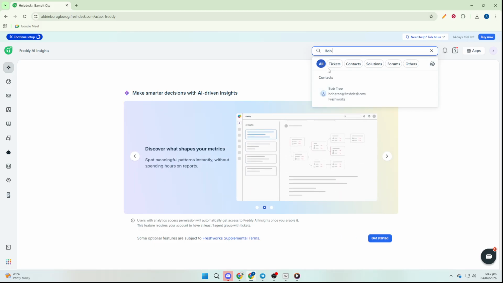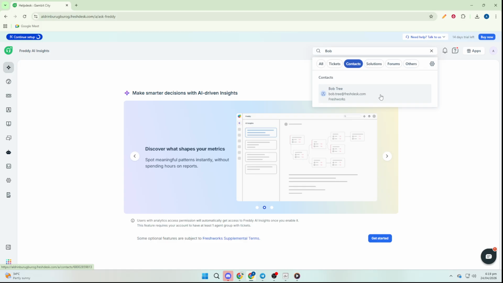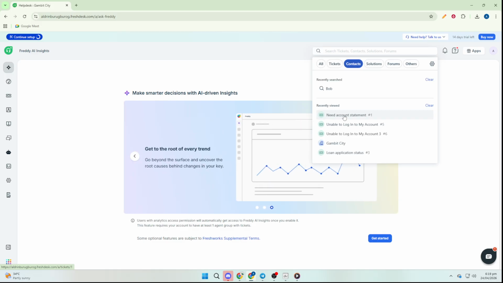As results load, use the tabs to focus your search. All shows everything together, while tickets, contacts, and solutions let you narrow right away. You'll also see your recent searches, which is a great time saver if you look up the same terms often. A quick tip: if you have a ticket ID, enter it directly to jump straight to that record.